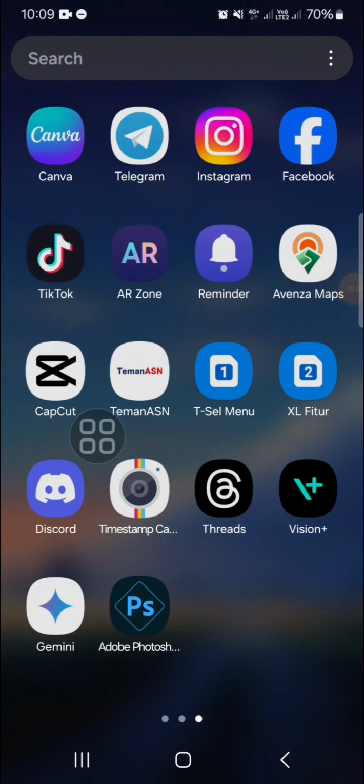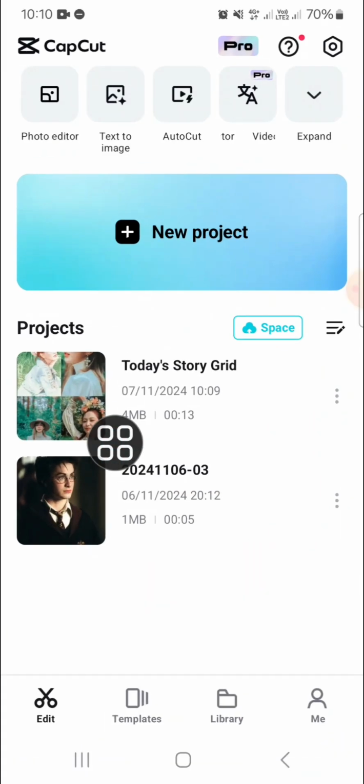In today's tutorial, I'm going to show you how you can edit Instagram Reel using CapCut Mobile. Okay, let's get into it guys. First of all, I'm going to open up my CapCut application on my mobile phone.